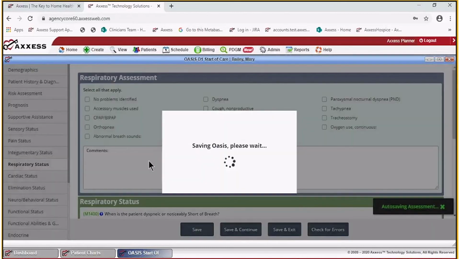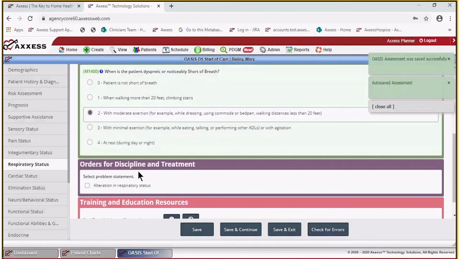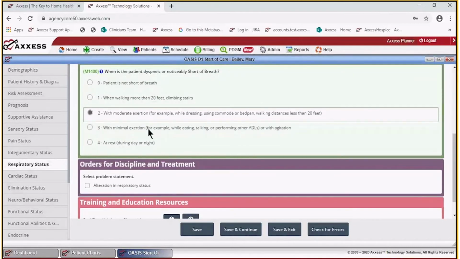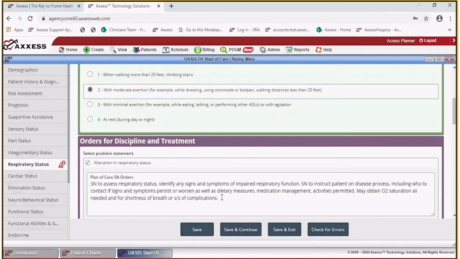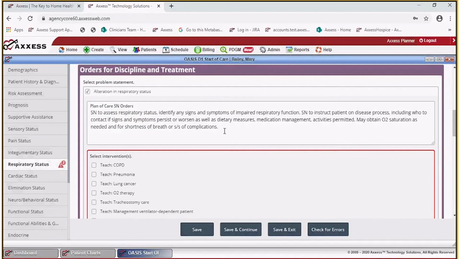because it's different in the start of care, because we cue you in each section what may be needed for that section. So if you have a respiratory disease, you're going to select the problem statement in that section that says alteration in respiratory status, and you'll notice that we give you this statement that is acceptable and adequate for your plan of care, but it's always editable, and you need to read through it and make sure that it's patient specific.